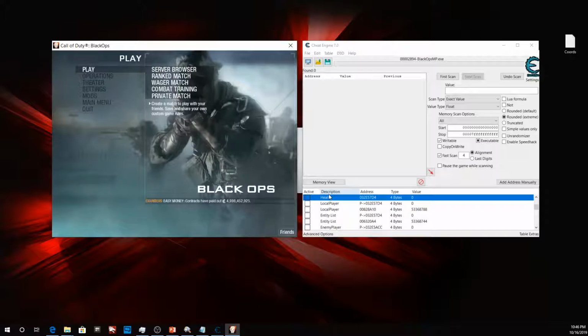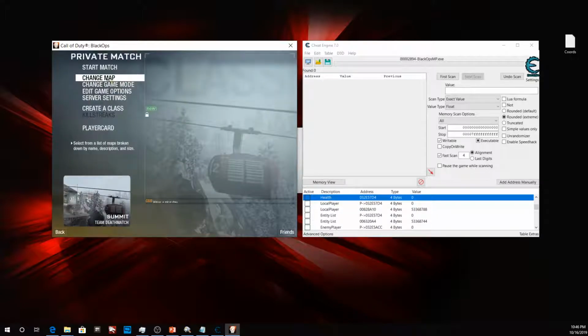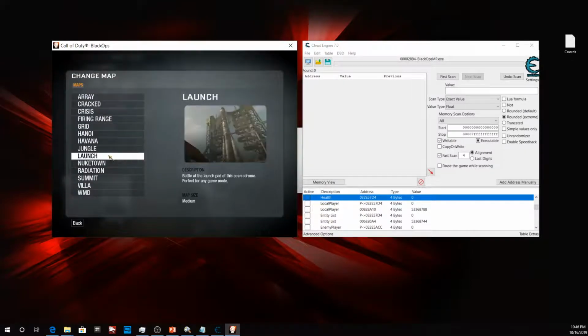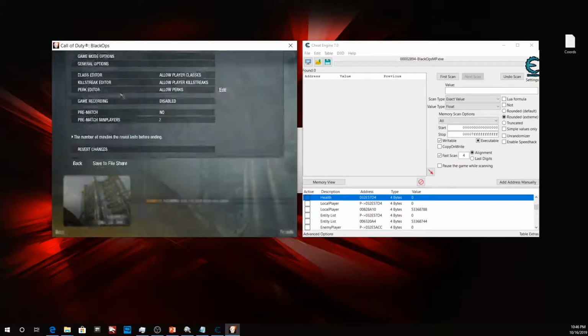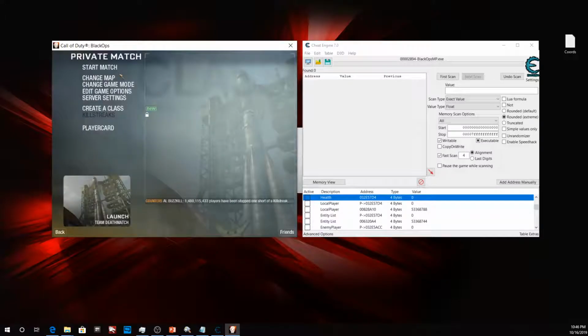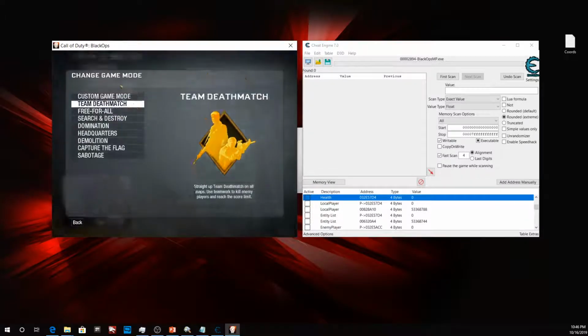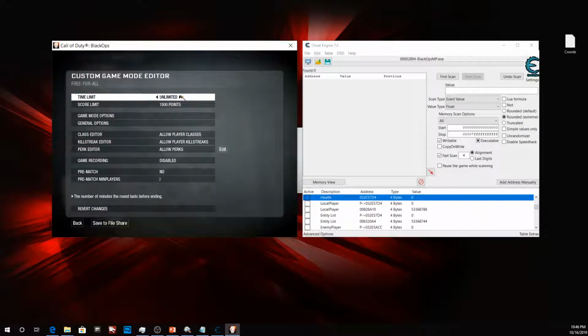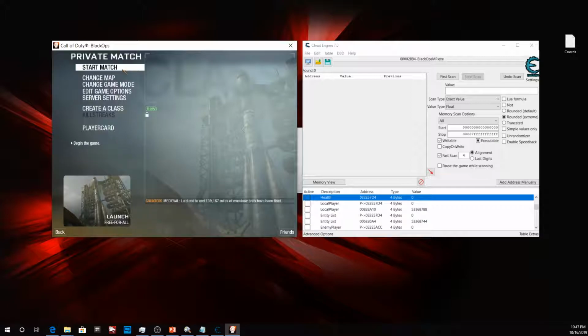By the way, if you modify your health to zero or 999 before you start the game, you won't be able to move. So whenever you create a program or a menu trainer, make sure you have a toggle for that. So let's try this again. Also, make sure your anti-cheat is disabled. Let's make sure that's disabled.